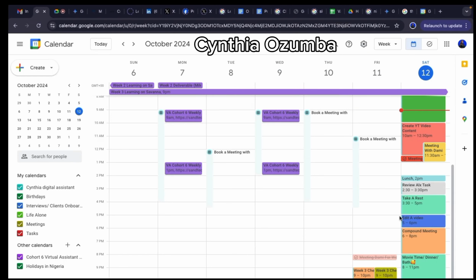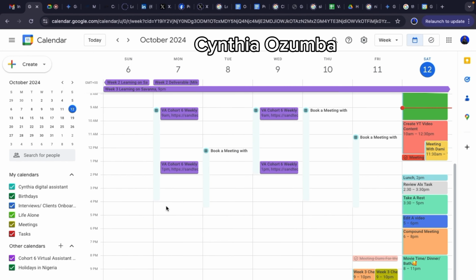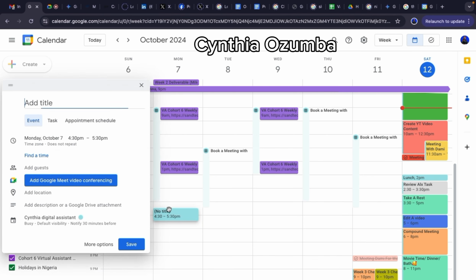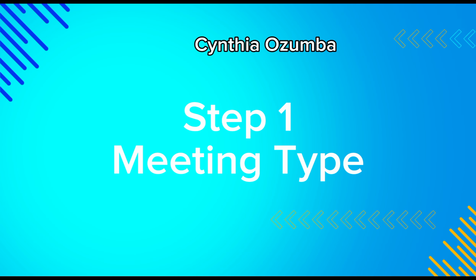So today we are going to learn how to label events in our calendars correctly, especially when scheduling meetings. This will help you keep your meetings organized and ensure everything else runs smoothly. So the first thing we want to do is to access our Google Calendar, and of course we know how to do that. So once that is settled, we'll get into the business of the day.